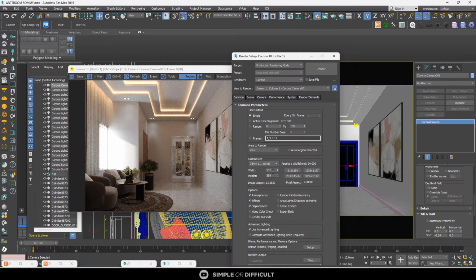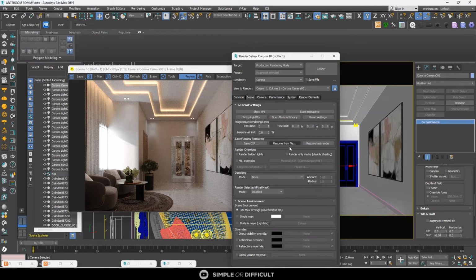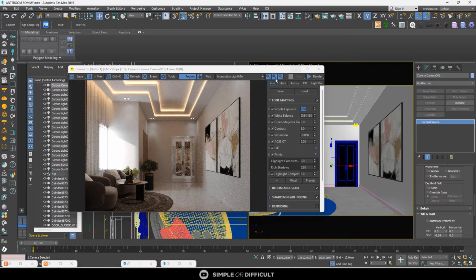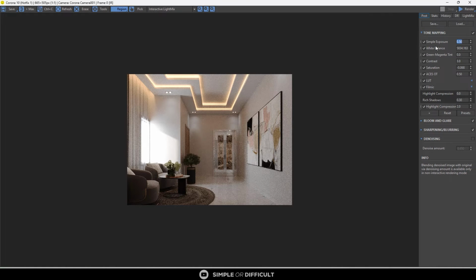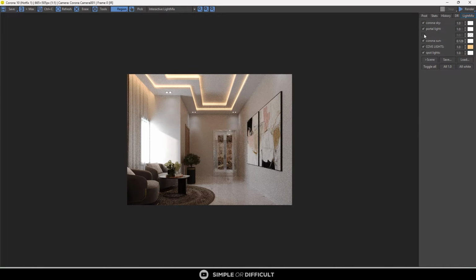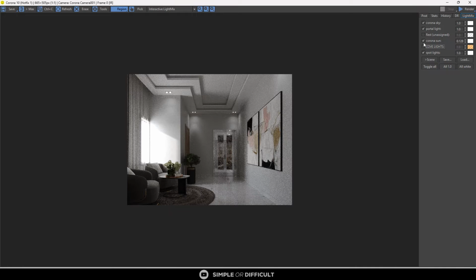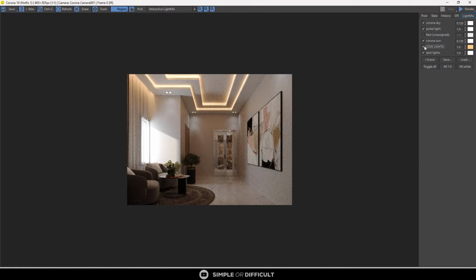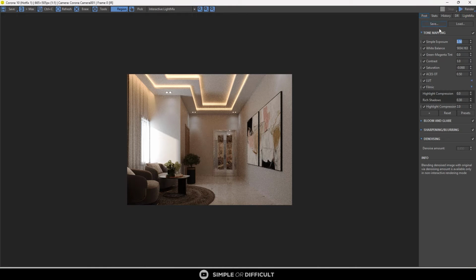Now let's set our aspect ratio to the size we want to render it out as. Then set our denoise to Corona High Quality. If you want to understand how these denoisers work, there's a video I've done already about that. Check it out, and then you will no longer be in doubt about what denoiser to use and when to use them, because in that video you're going to find out how denoisers help you reduce your render time drastically.